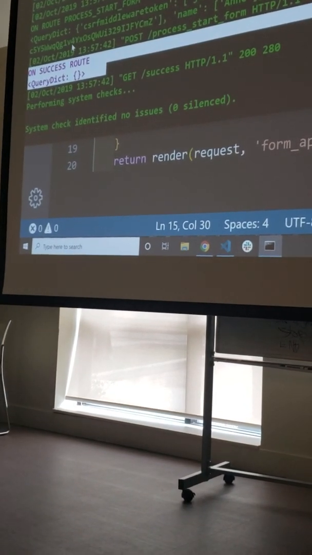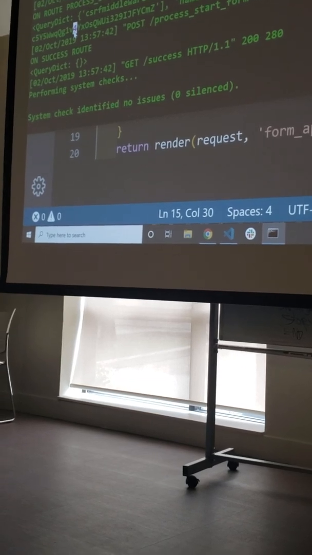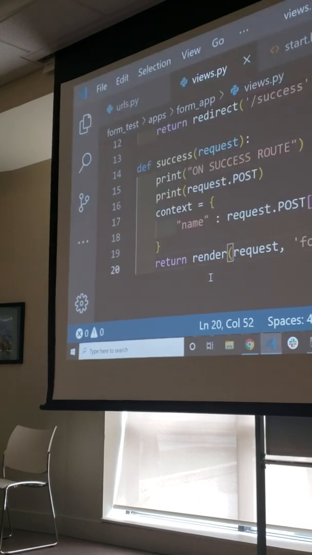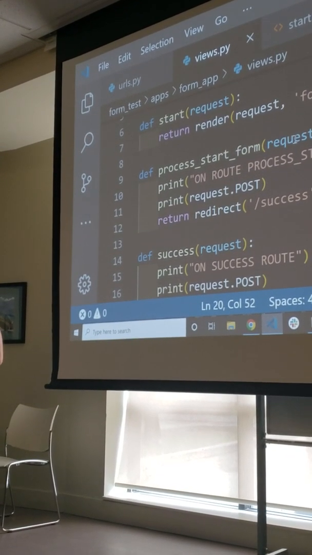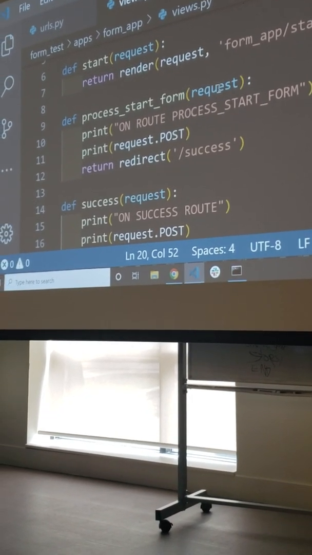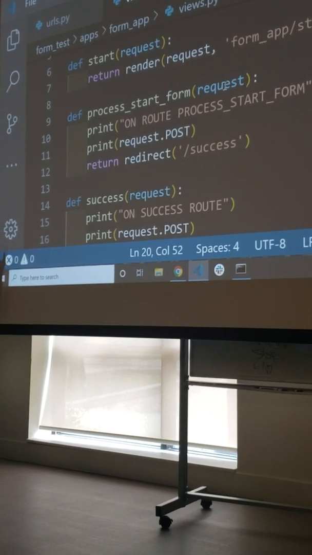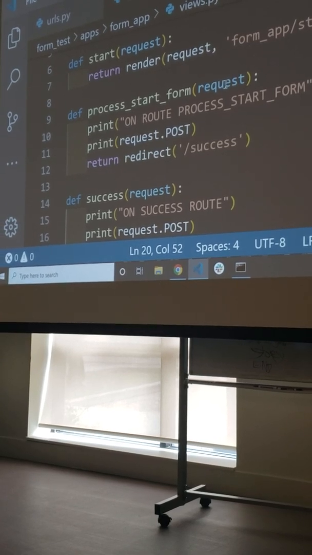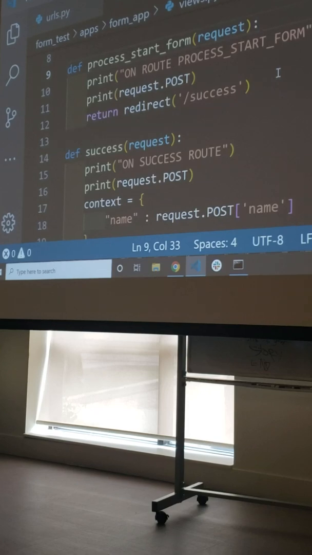Why are we using it? Where do you use that? Well, let's find out. So, process start form. Session is going to be something that will capture data and store it. If the only place I can grab my form data is the route it submits to, that's where I need to stick stuff in session. Does that make sense? Session's really easy to use, luckily.